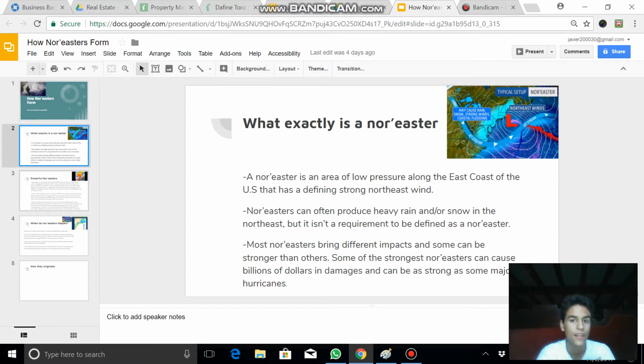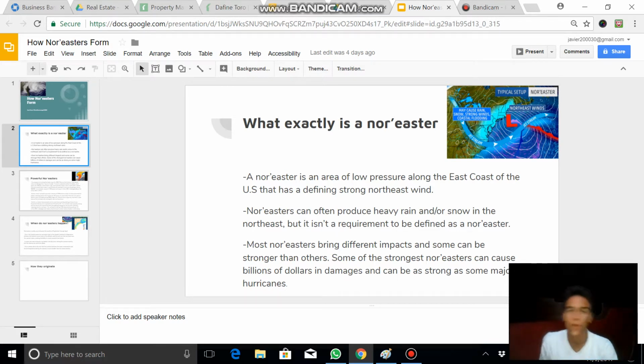A nor'easter is basically an area of low pressure along the east coast of the US that has a defining strong northeast wind. Usually when people think of nor'easters, they think of heavy rain or heavy snow, but those things aren't really necessary to be defined as a nor'easter. Really, the only thing that something needs is a defining strong northeast wind right along the northeast coast of the United States. So it doesn't need that heavy rain or heavy snow like most people would expect.